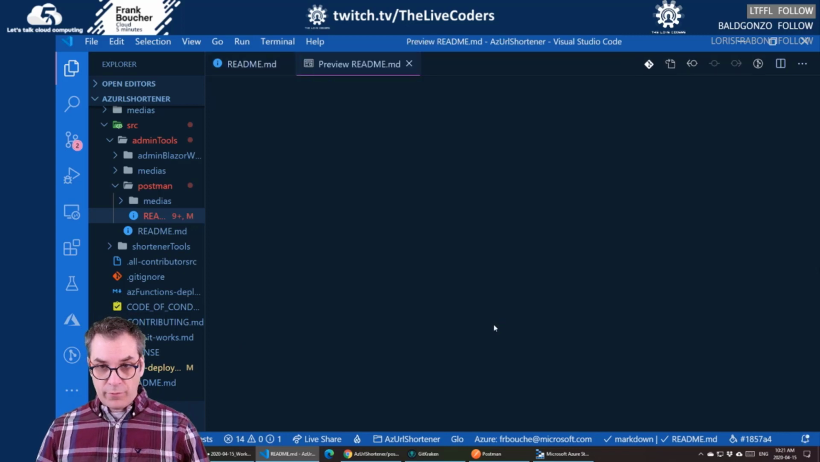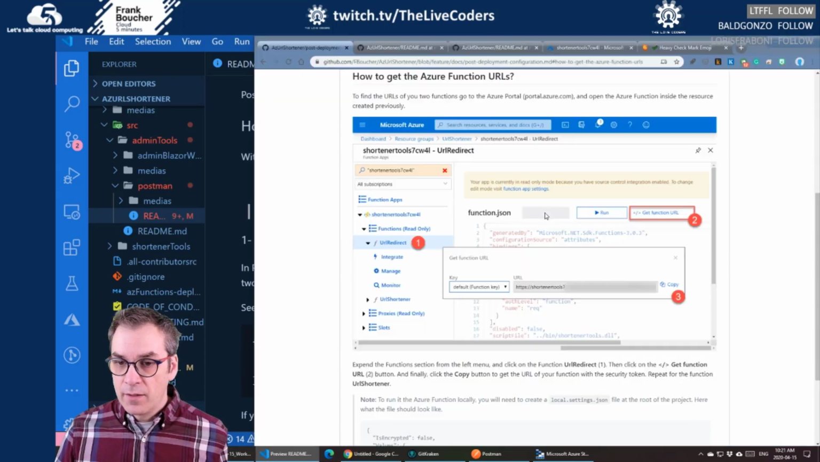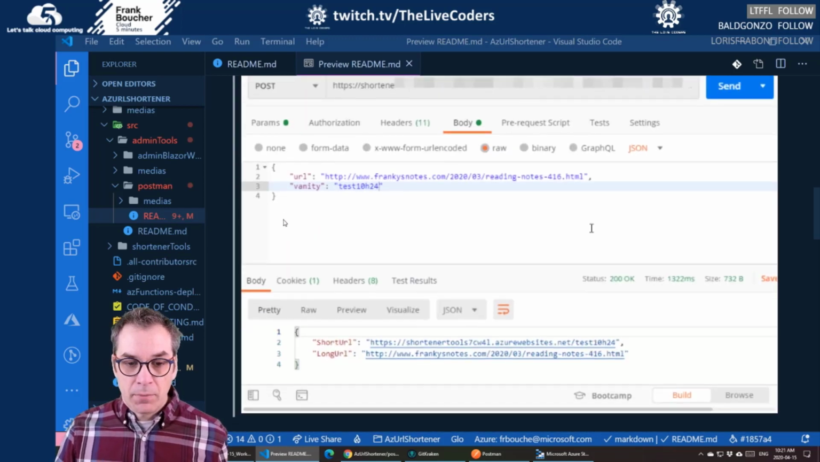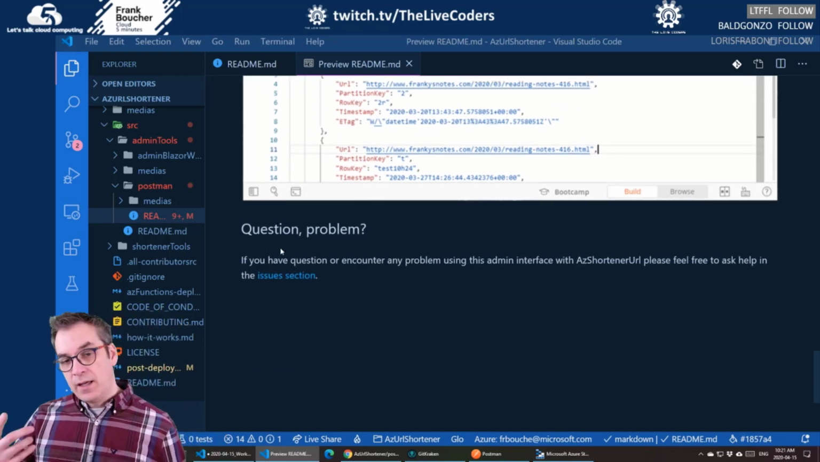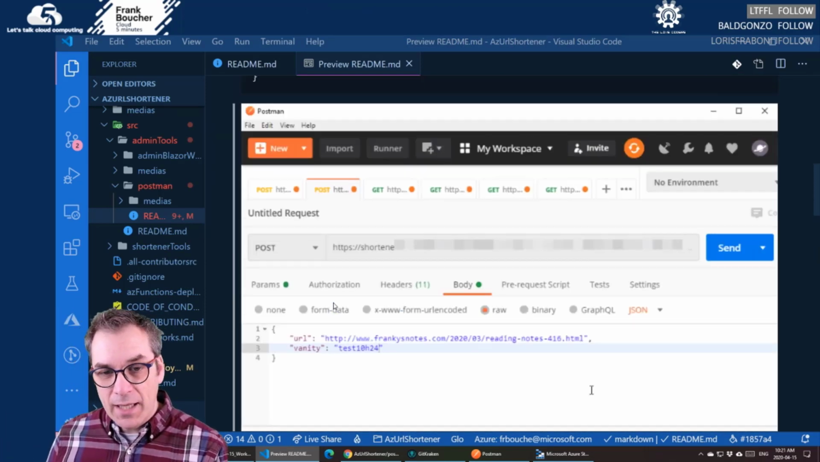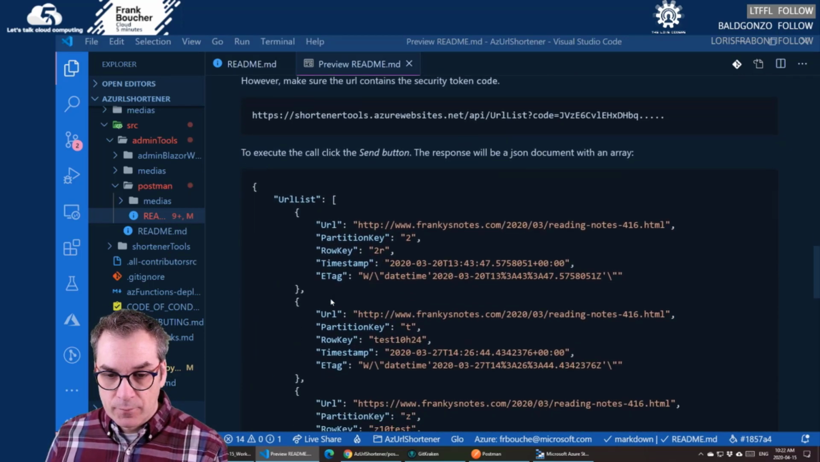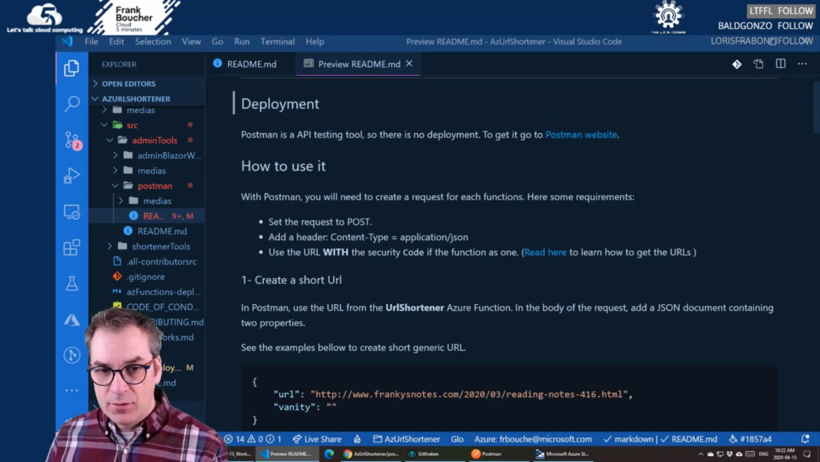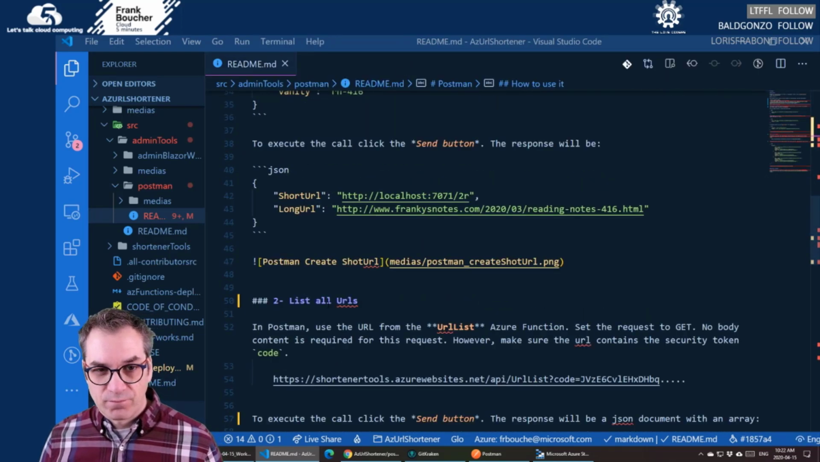Cool. So now if we just have a look, deployment, how to use it. Now you have this, read here. Will it work? Yes, excellent. Create a short URL. List all the URL. We should have another one. Though it's very repetitive on how it works. Well, no, that's with the tool. But I don't want to explain too much, that's a dev tool, just call the functions. I think that's enough.